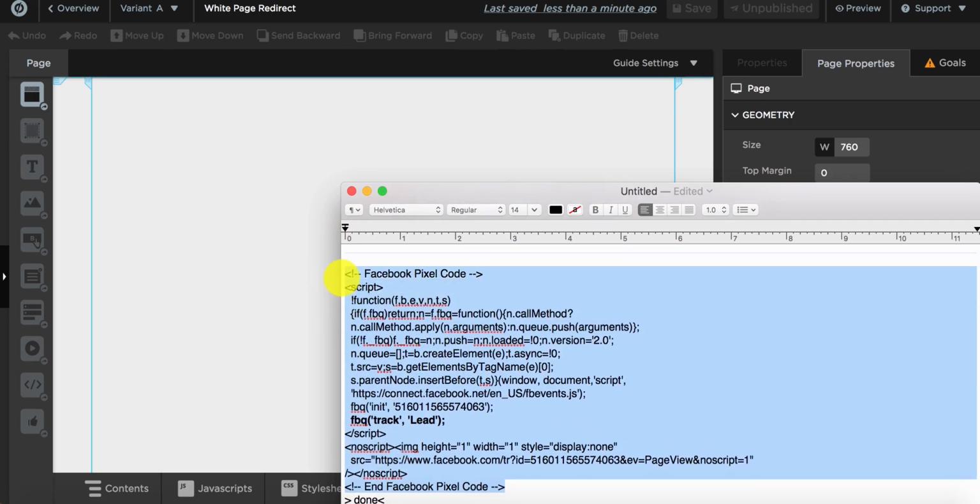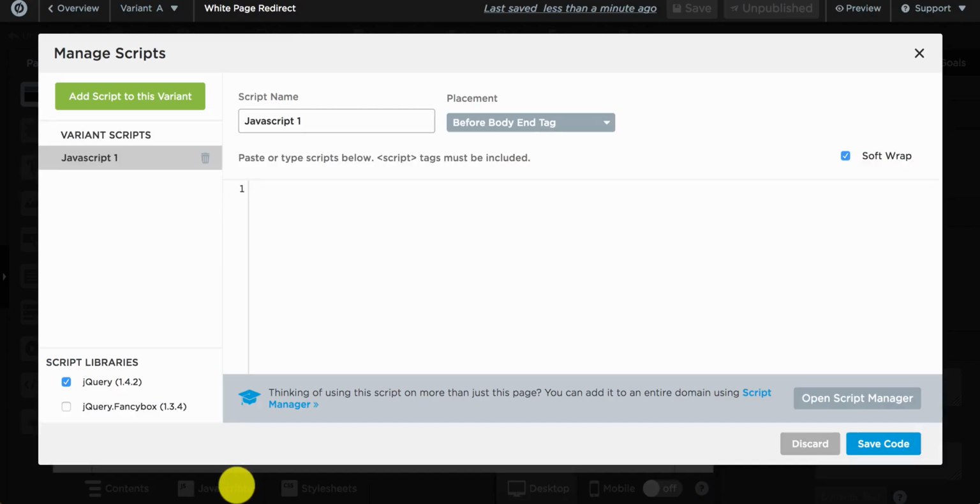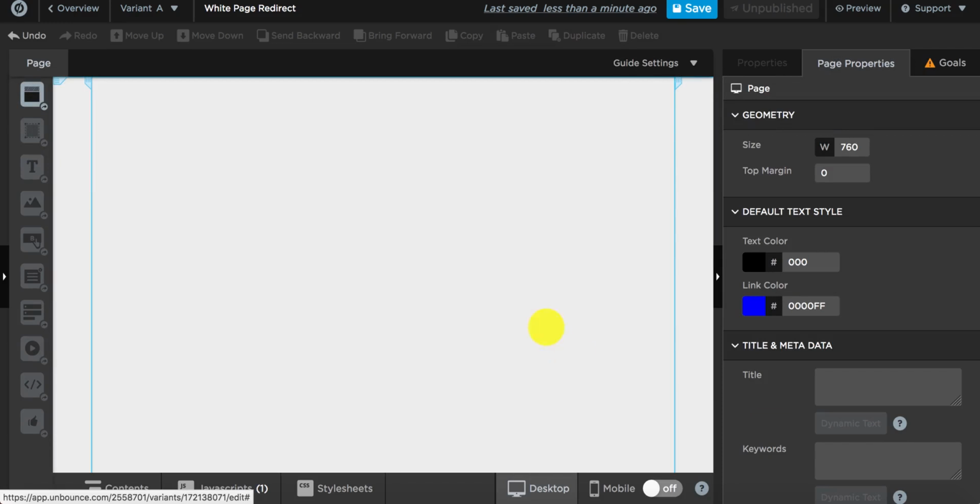Stick the lead pixel on the white page, and you do that specifically. When I say stick the lead pixel on the white page, what I mean is you have to actually go to your white page, go to JavaScripts, and put it in the header like this. Make sure it has the lead. So now the lead pixel is there.